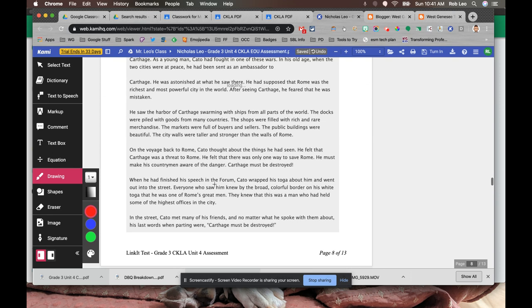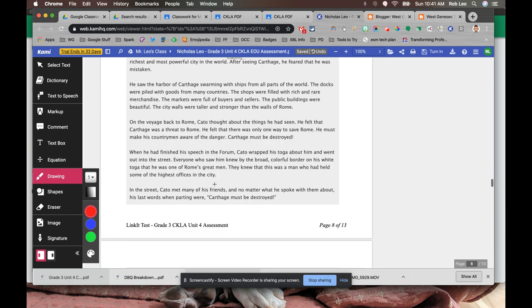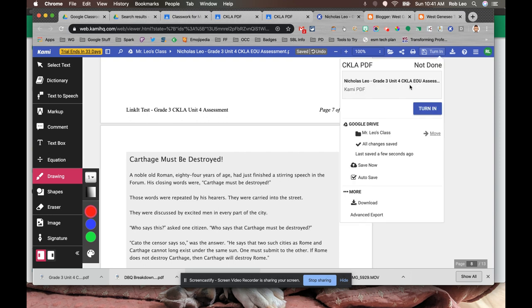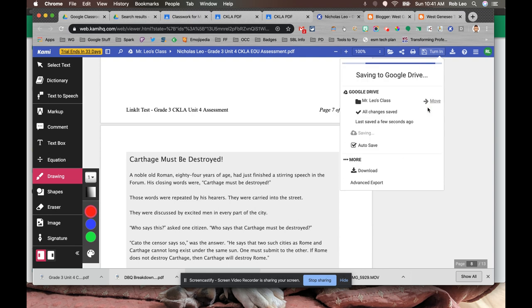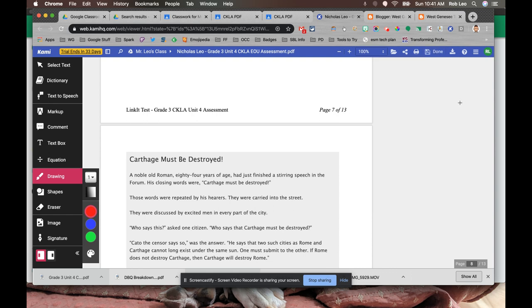Let's pretend the student is all done. They've done the second reading passage and so forth and so on. It's time to turn it in. Notice at the top corner is a button that says Turn In. Nicholas Leo, turn in. It's going to Mr. Leo's class. There's nothing here the student should need to change. They can simply click Turn In. All right, they still have the opportunity to unsubmit it if they're not done yet.